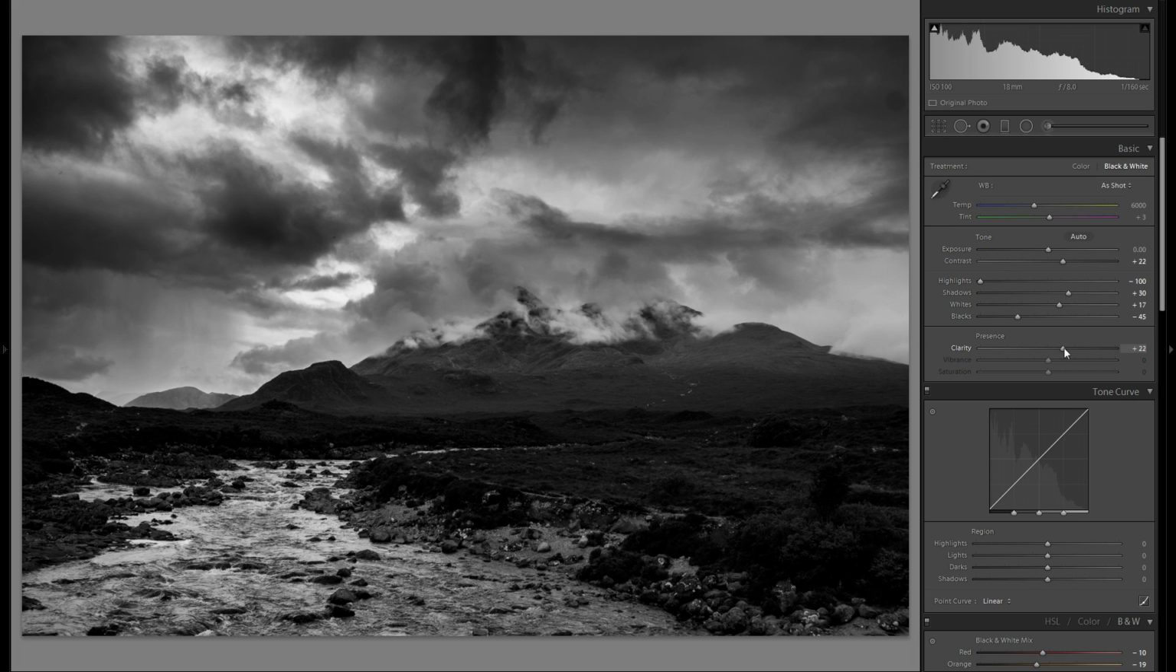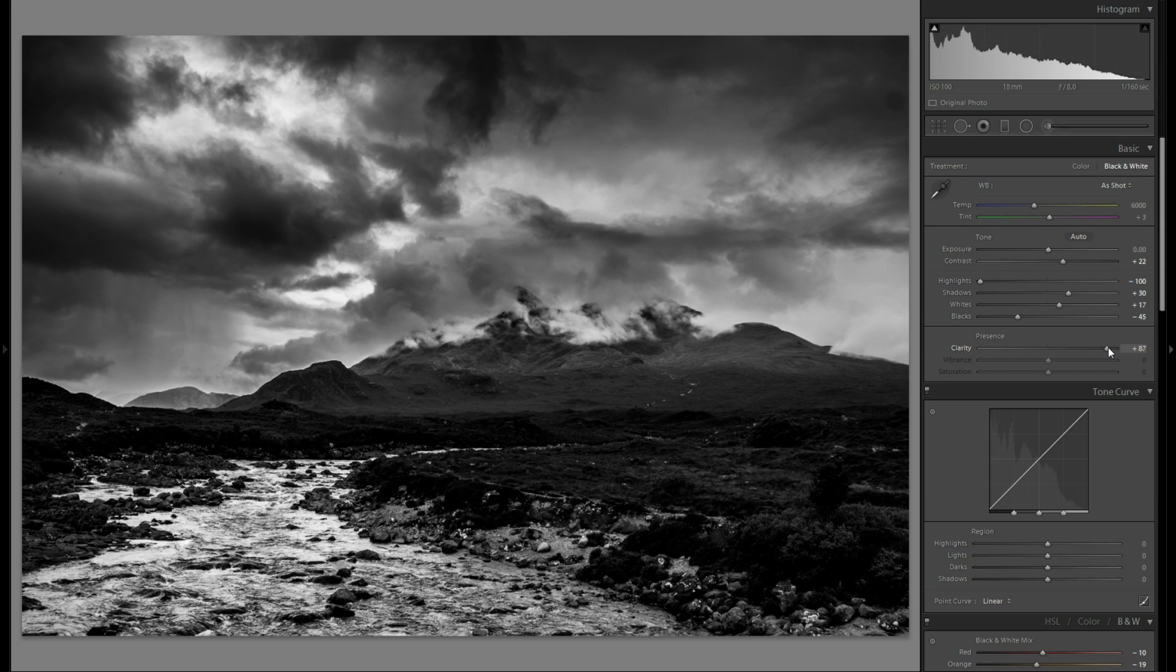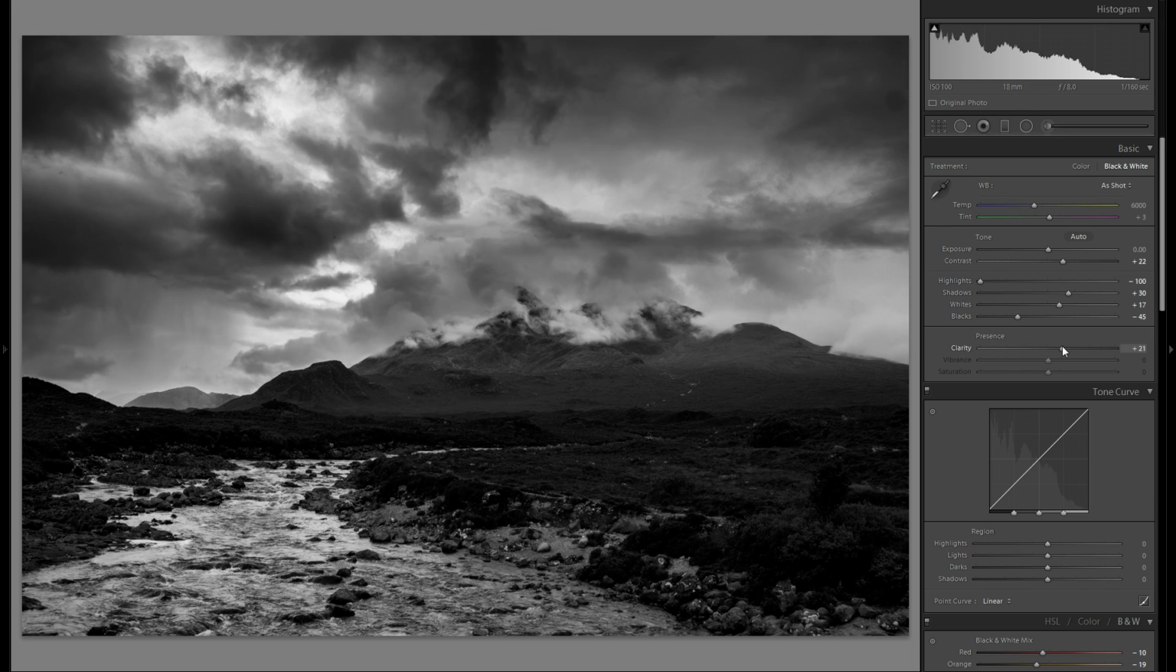So I feel like I'm gonna add a little bit of clarity because I really like this look, but once again, I don't want to go for a very harsh picture right there. So I'm not gonna add too much, just maybe like 20, 25, something like that. And I can always add a little bit of clarity later in the background with these rocks. So that looks pretty good.